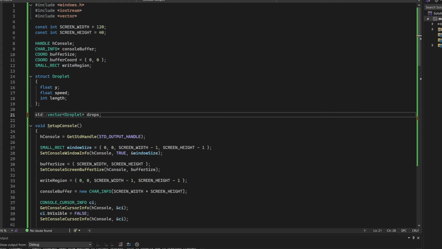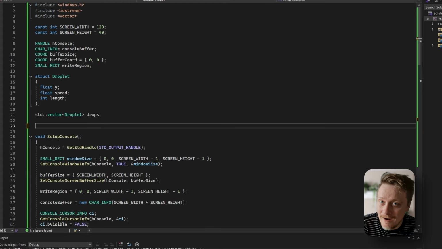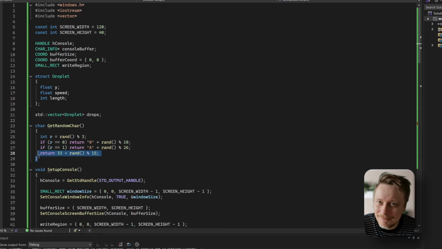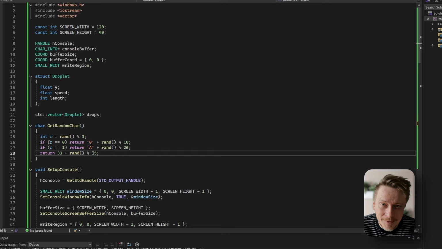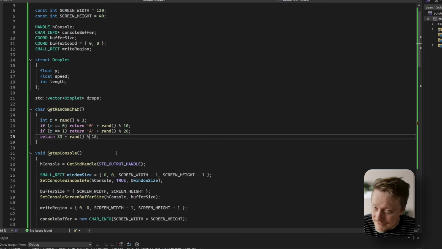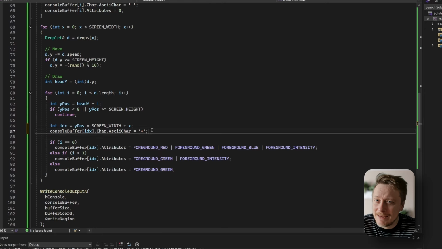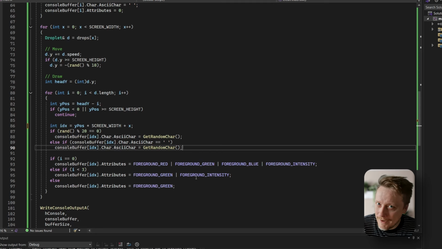But we are not done yet. It looks great, but there's still something missing. In the movie, the rain isn't static. Characters flicker, mutate, glitch, constantly cycling through symbols like corrupted data. So, in the next step, we add randomized characters. First, we create a helper function called getRandomChar. This function picks a random symbol, sometimes a number, sometimes a letter, sometimes a random punctuation mark. Then, inside the drawing loop, instead of just printing the same star character, we assign characters dynamically. Some characters stay the same for a moment, others randomly change. That tiny bit of chaos makes the animation feel alive, almost organic.